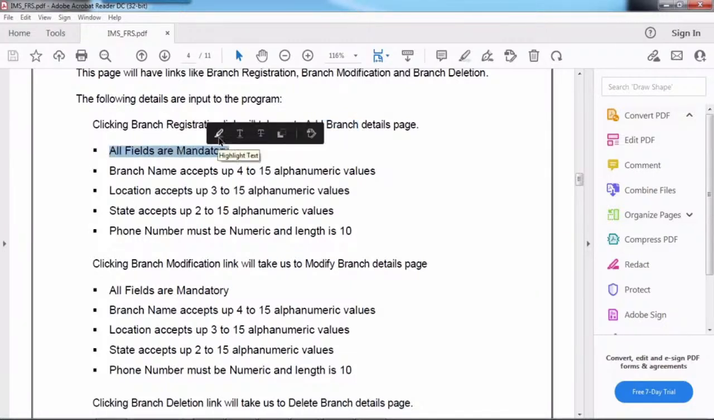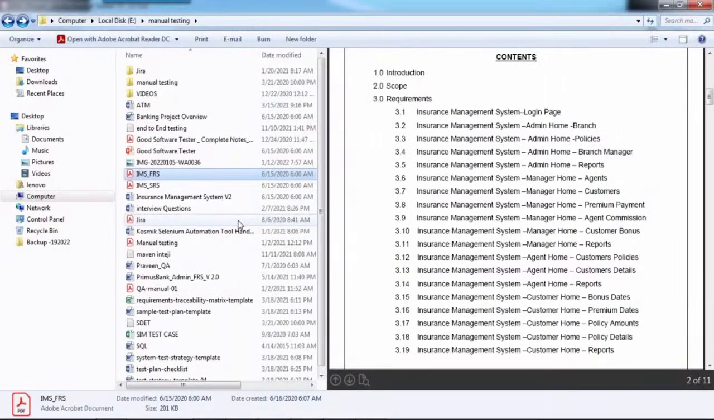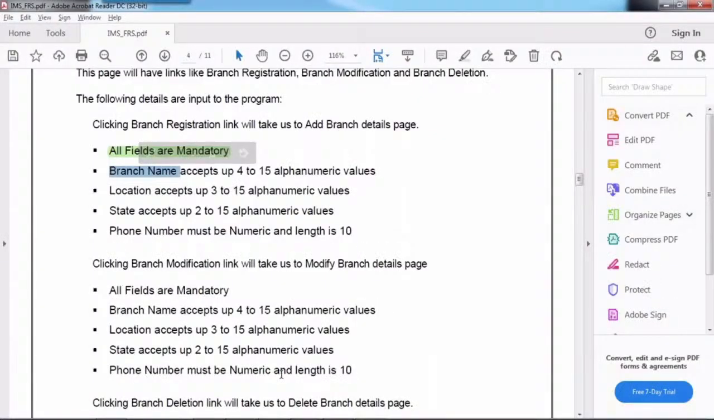What is the meaning of mandatory? Mandatory means compulsory. They will give a star mark. Once they give the star mark, you need to understand that you need to fill in all the things. Here the branch name is there. So in the branch name, what do we need to test?